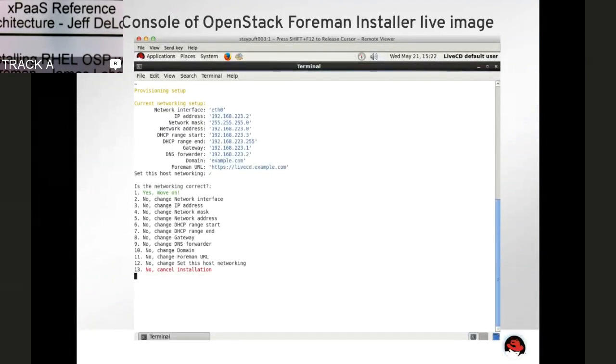So you can see that when I boot the live image here, it asks me which networking interface I want to use. It's asking me for IP address, net mask information, gateways. So basically, it's asking you to configure various options. And then once you go through and configure all these based on how you want to set this up, you hit option number 1 to move on, and it will go ahead and configure Foreman for you. So it's taking a lot of the manual configuration of deploying Foreman and making it dirt simple.